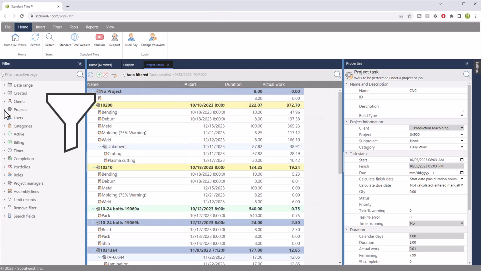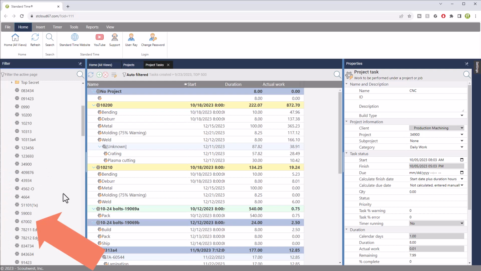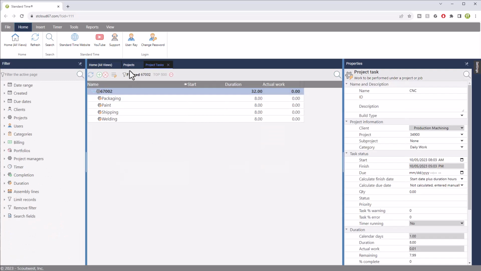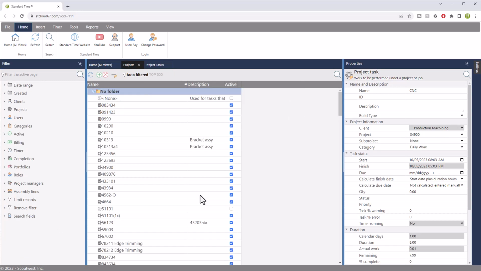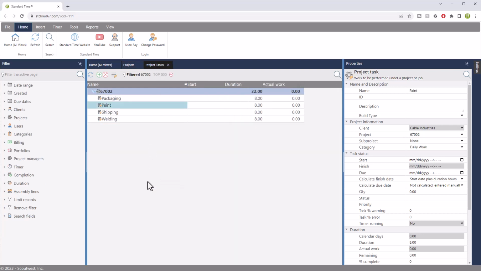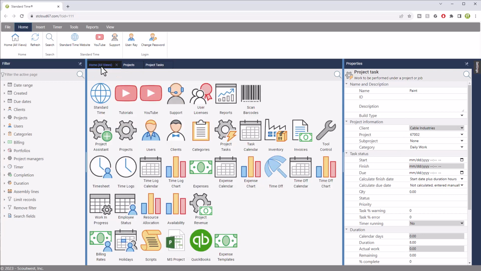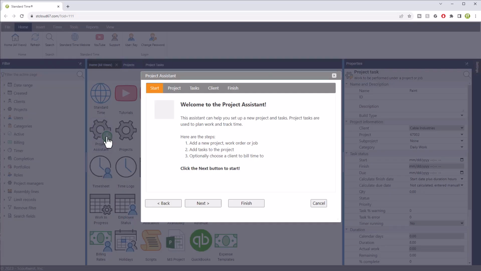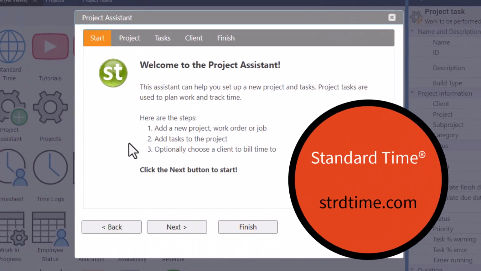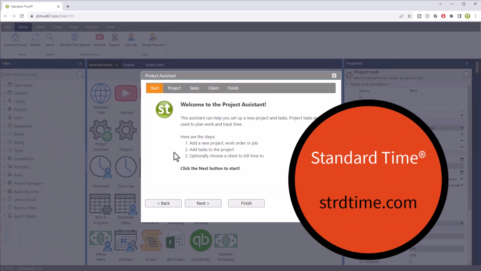Turns out you can filter by the job that you created. If you go over to the Projects tab, you can find your job there by searching or by filtering. This is ready to go. You can begin tracking time on the shop floor with barcode scanners right now on this job. There you have it. That is the Project Assistant in the Standard Time Cloud site.